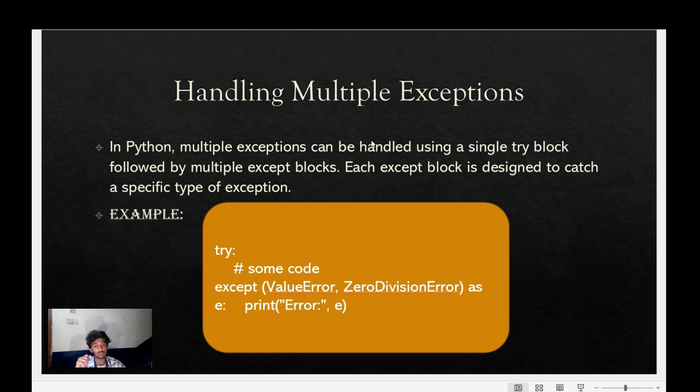For example, you can see try, then the code, and except ValueError, ZeroDivisionError as e. Then we can print the error e. If the code has a ValueError, then this error will be printed, and if a ZeroDivisionError, then that error will be printed.